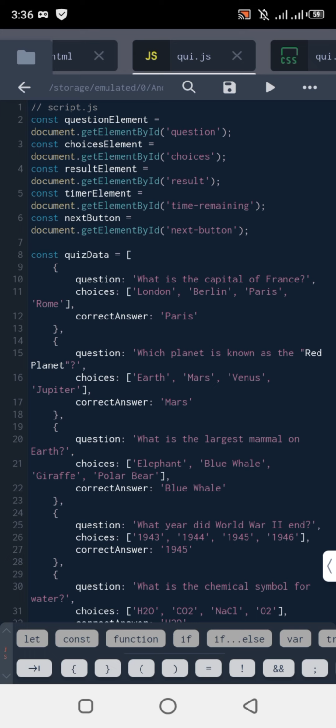Document is an object that represents the entire document loaded in the browser. So it allows you to interact with and manipulate the content and the structure of the web page. And the getElementById, this is what it does. It is a method of the document object, and it is used to retrieve an element from the Document Object Model by its unique attribute. The ID must be unique within the HTML document.